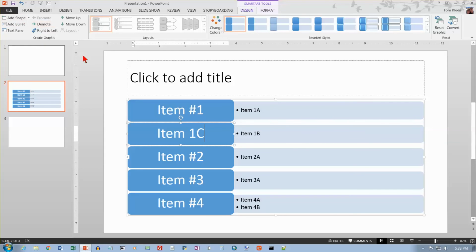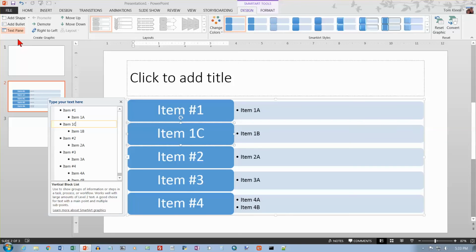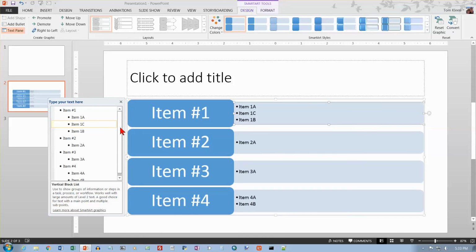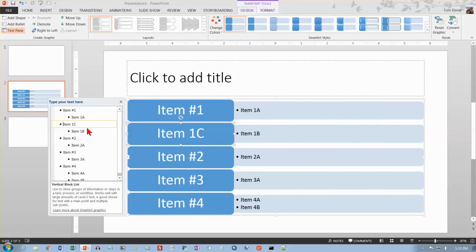So you can do it this way. Actually, I think the easiest way is just to view your text pane. That's another way to get your text pane visible, and just type stuff in here, and either do a tab at the beginning of the line to move it over, or do a shift tab like I'm going to do right now, to promote it back up to a higher level.